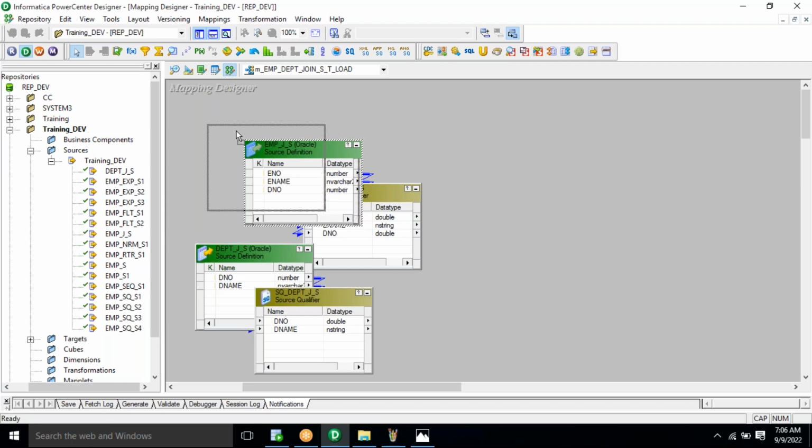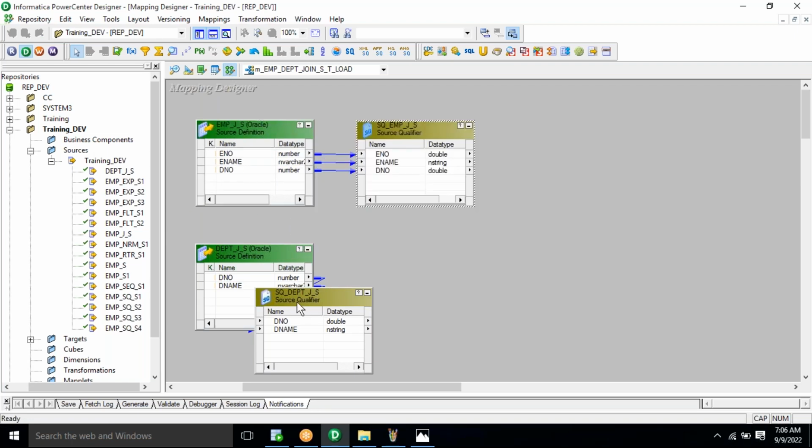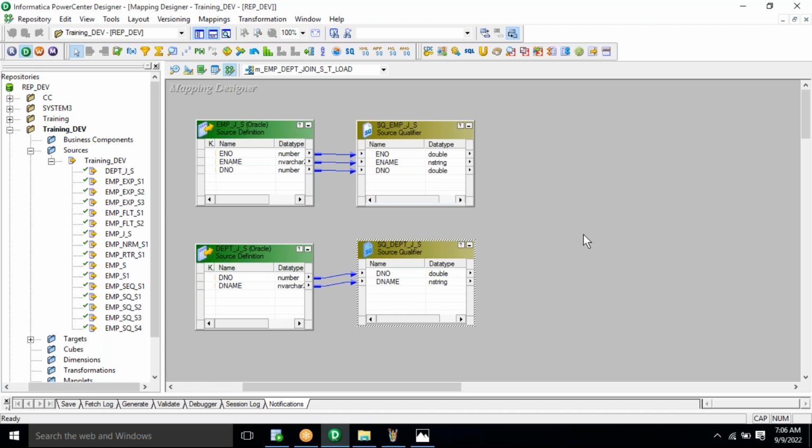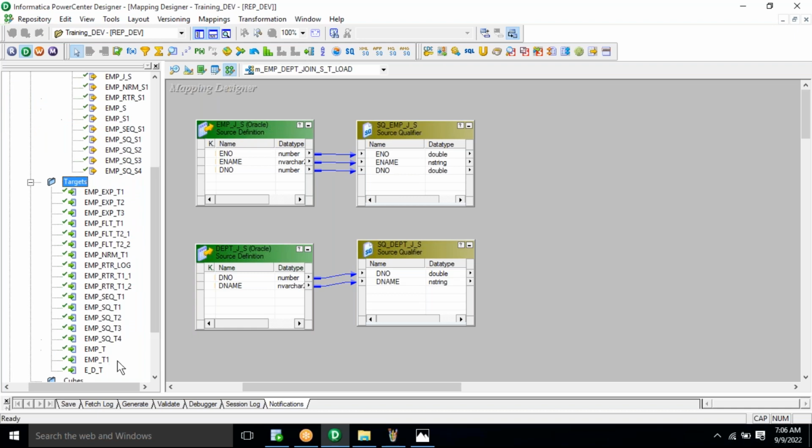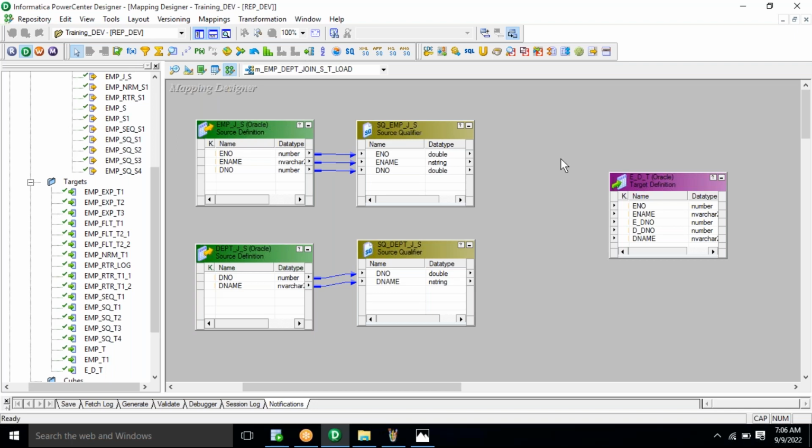If you drag and drop two source definitions, you will have two source definitions and two Source Qualifier transformations, and then we have to drag and drop one target definition. Target is EDT, employee department target. So we have to drag and drop like this. Clear? Okay, so we have two source definitions, two source qualifiers and one target definition. After this, we have to join these two sources, and after joining these two, whatever the result we get, that we have to load in the target table.